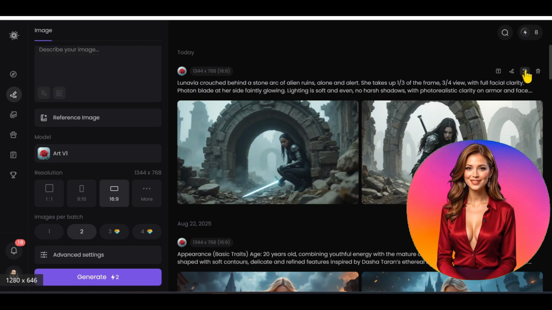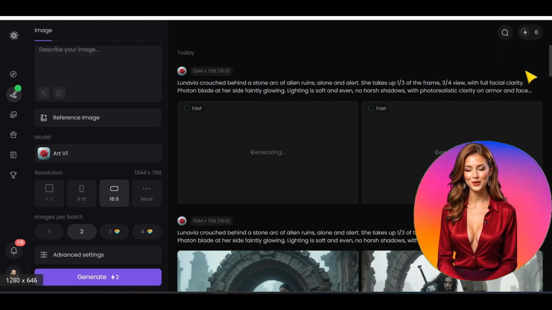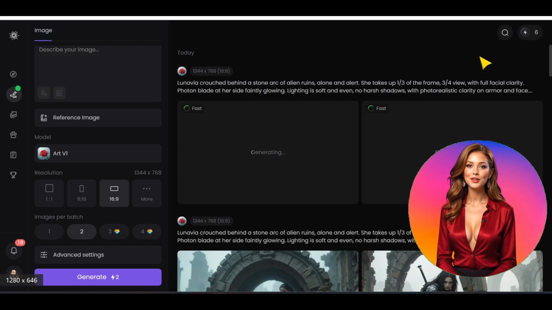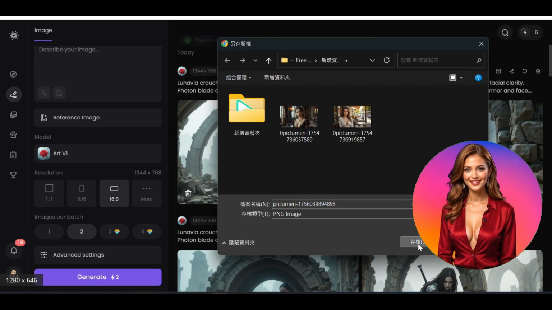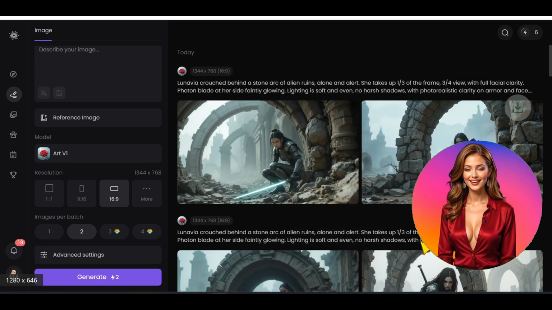If the image results aren't to your liking, click Rerun. Piclumen will use the same setting to generate a new image. To download the image, simply hover the mouse over the image and then click the small arrow icon.